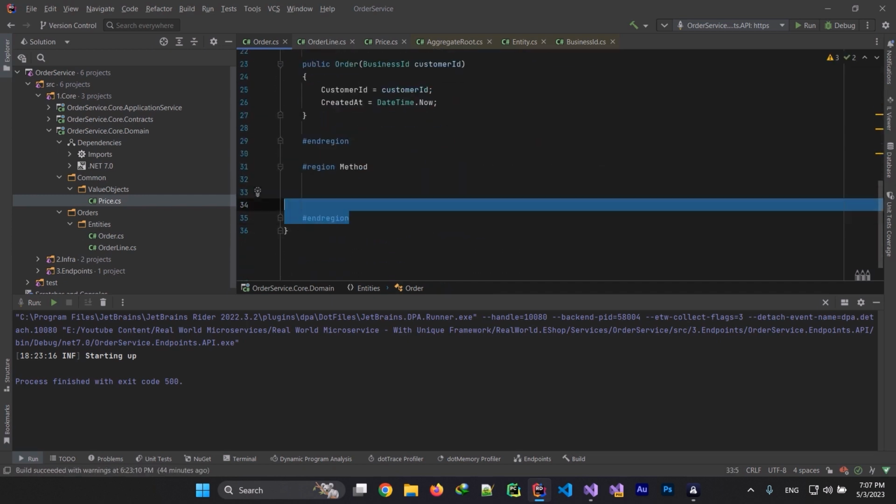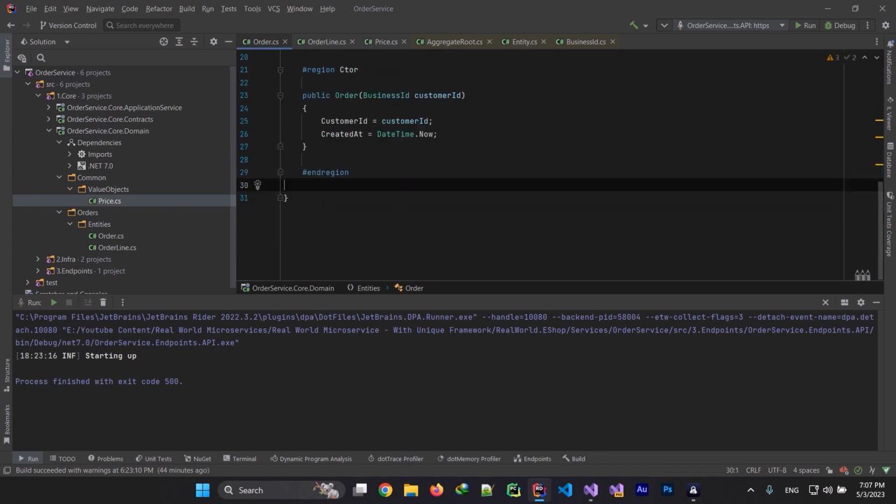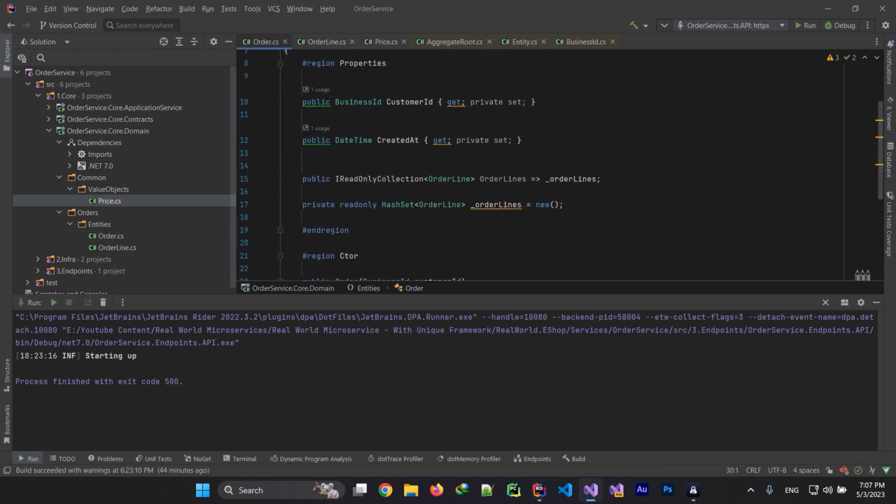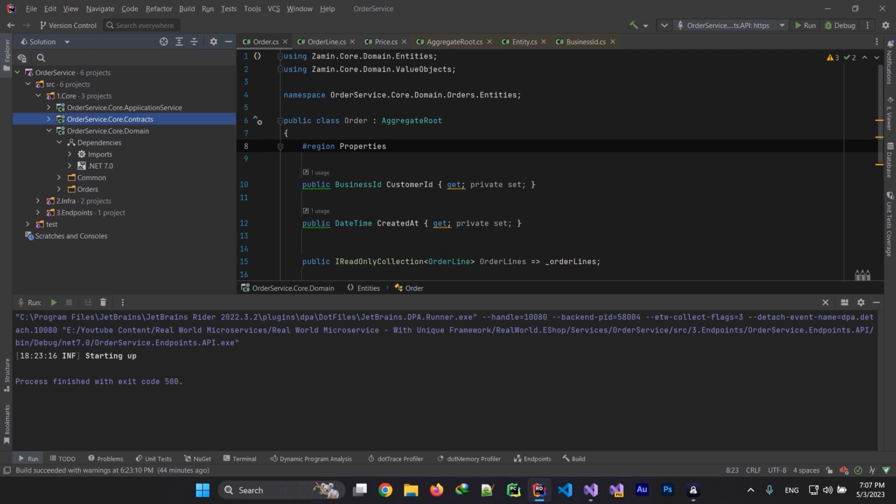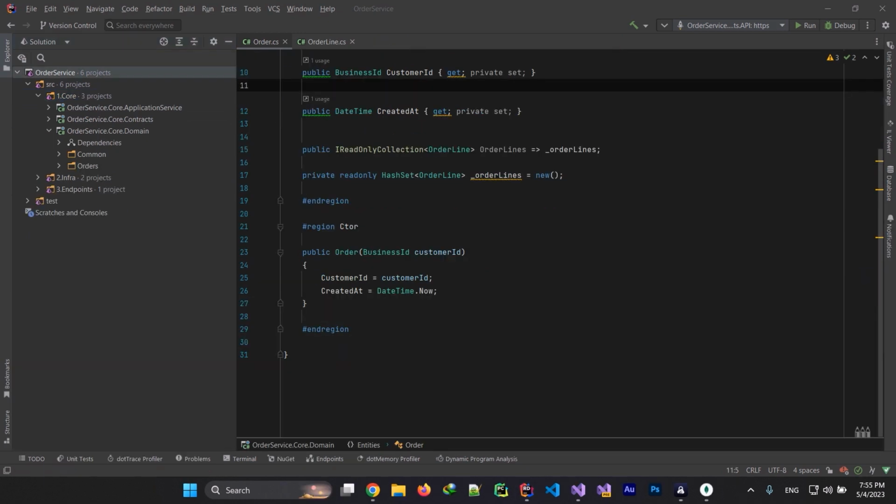This is it. We developed our order domain. Let's create our contracts. Then we're gonna create our application service, and then we are done with core layer. We have created domain, order domain features that we needed, like entity and value objects and others.